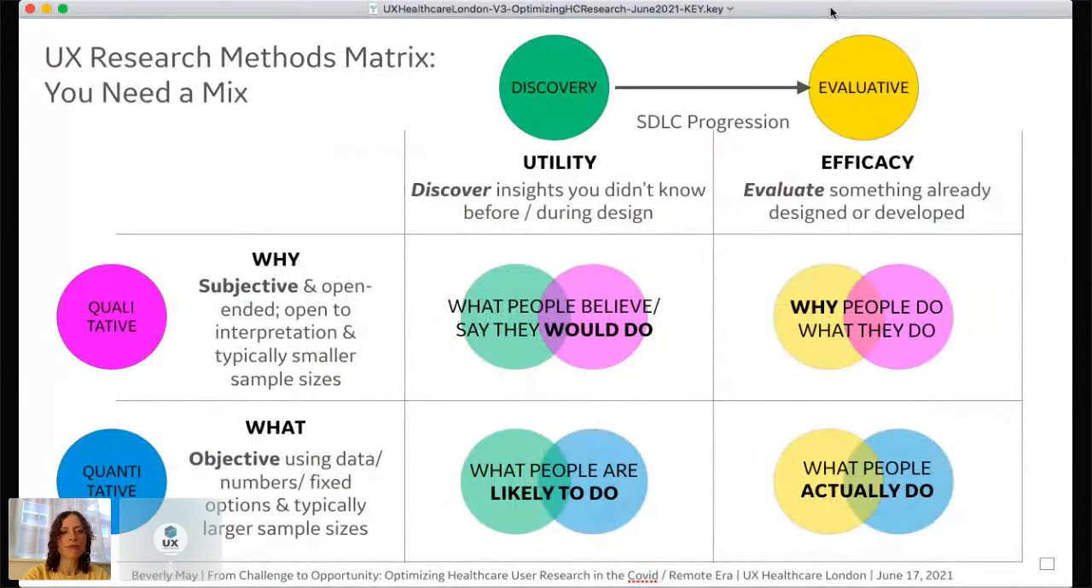On the left, you have qualitative and quantitative for the top and bottom. And at the top, you've got the software development lifecycle simplified from discovery to evaluative methods. And along the way, in a perfect world, you have both quant and qual at each step of the process. And the reason is because you're going to learn different things from different methods. And this is going to give you the most holistic view, not only upfront, but during the evaluative process and post-launch.